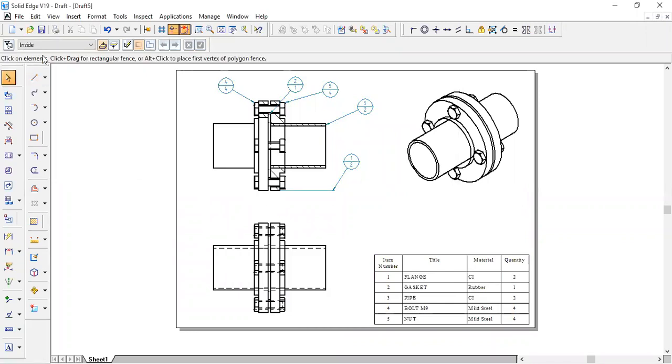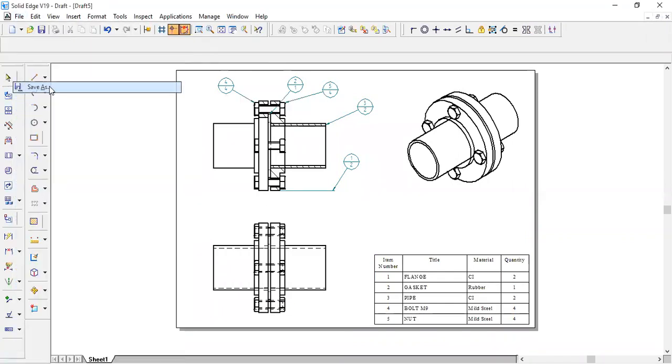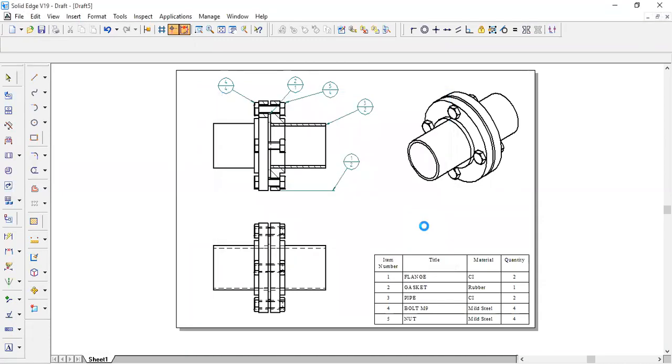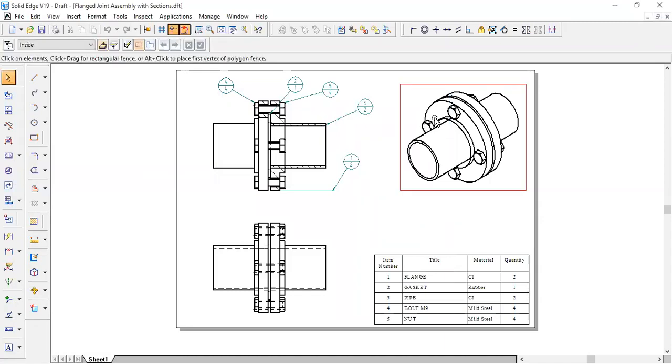Then you can save it as flanged joint assembly with the section in the .dft format. So this will be completing our flanged joint assembly. So if anybody is having any doubt regarding this, you can ask me.